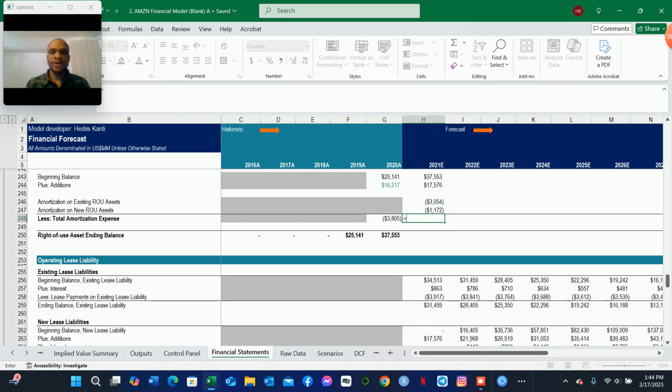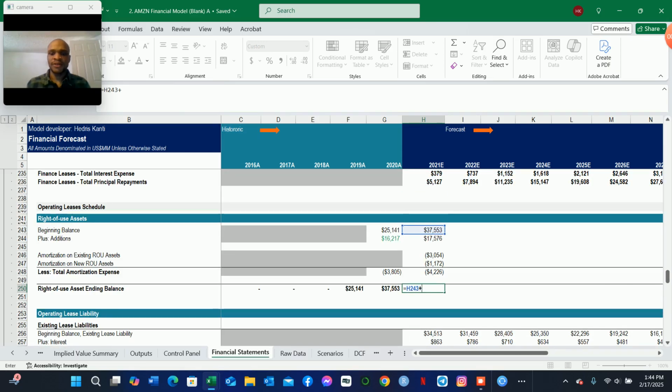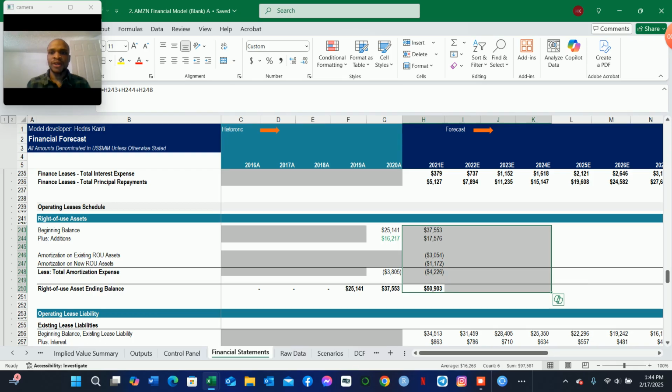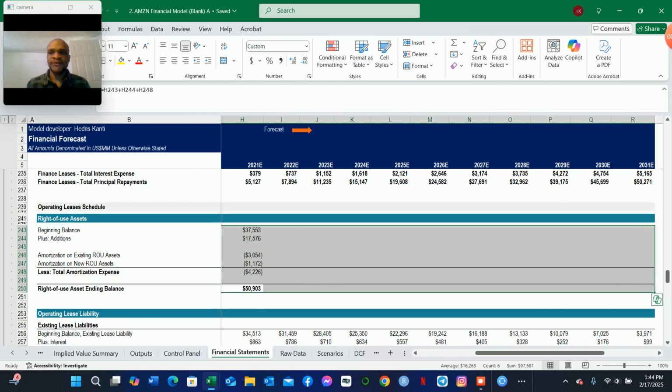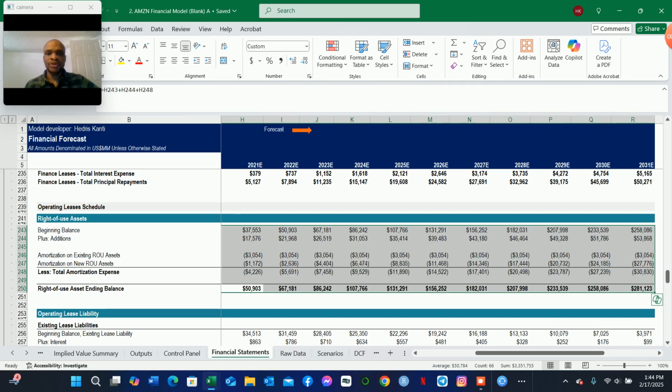So for the total amortization expense, it's going to be the sum of the amortization for the new right of use of assets plus the amortization on the existing right of use of assets. So for the right of use of assets, ending balance is going to be equal to, we take the opening balance, we add to that the additions, and then we deduct the total amortization expense. So this latter one, we fill in our balance sheet under the operating leases. So we can fill this all the way to the end of the projected period.